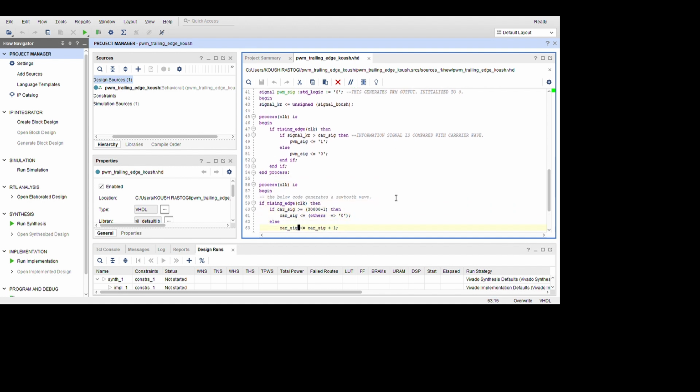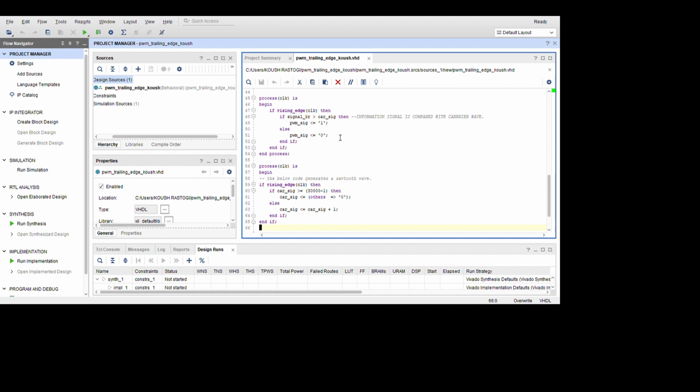In the process block we basically have two process blocks. In the first process block, we compare the information signal with the carrier wave. If the information signal is greater than the carrier signal, then we assign PWM underscore sig, which is the PWM output, equal to 1. Otherwise it is equal to 0. So this block is used for generating your PWM signal.